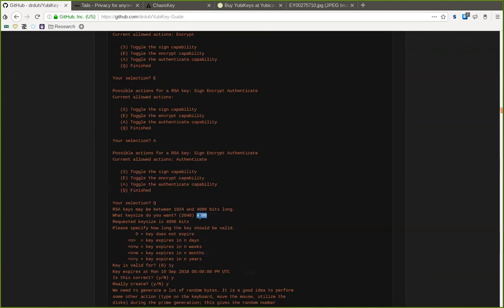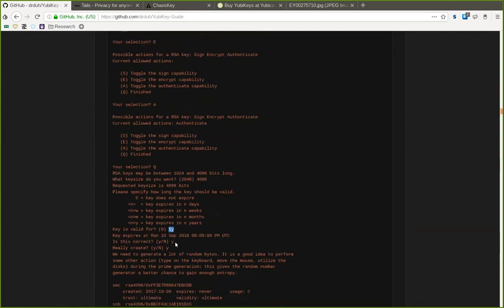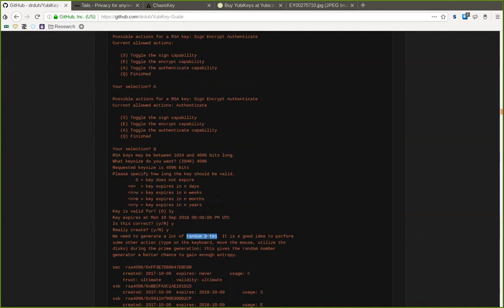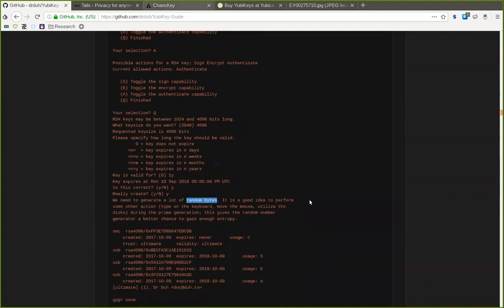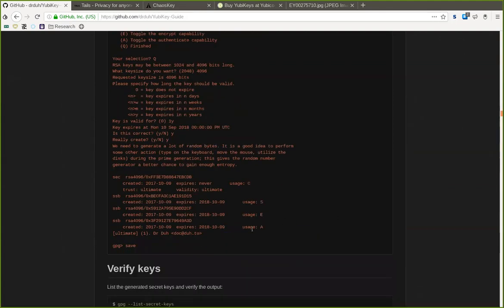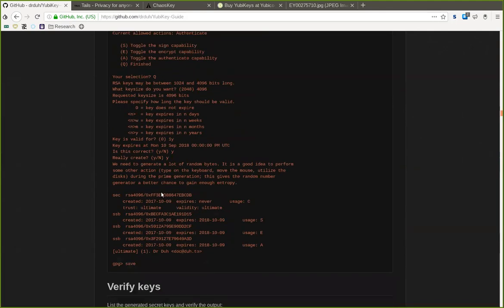Again, largest key size, because why not? And a 1 year expiration. And verify that everything here is correct and introduce some additional random bytes, if possible, with the chaos key. And this is it. This is now how we have generated all the keys.